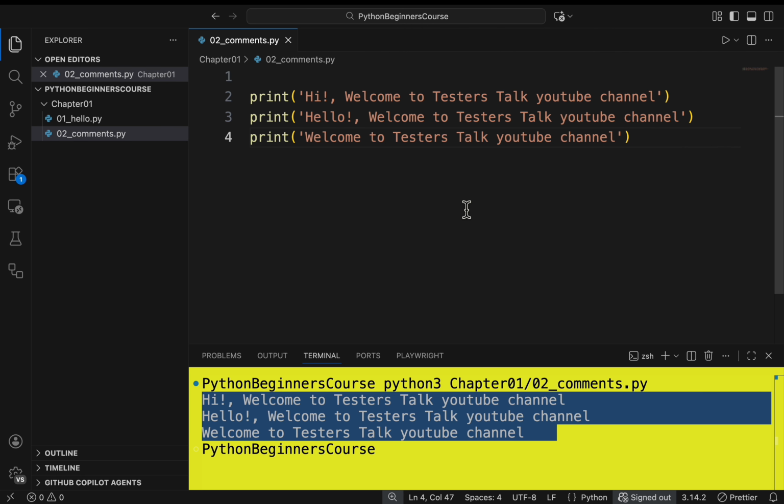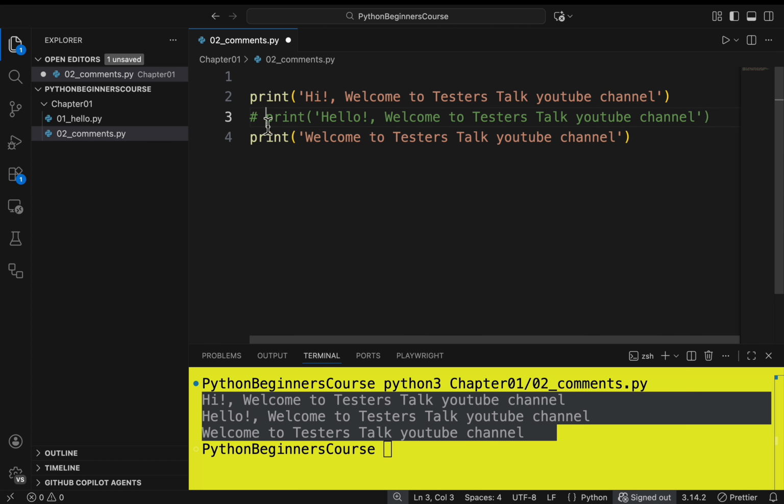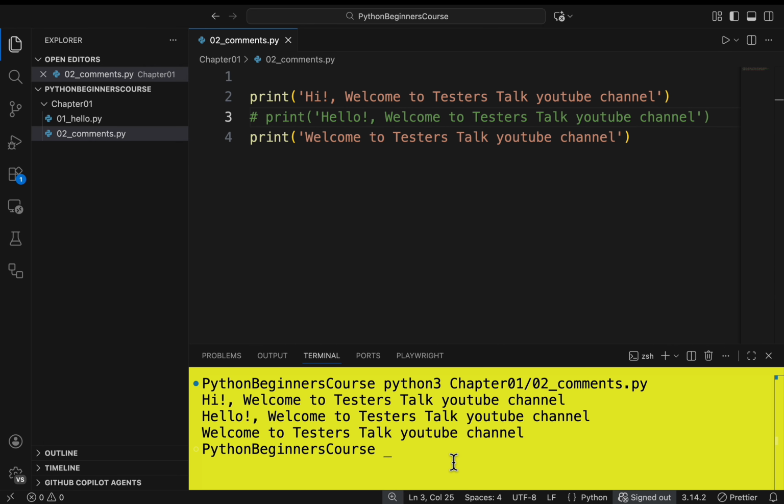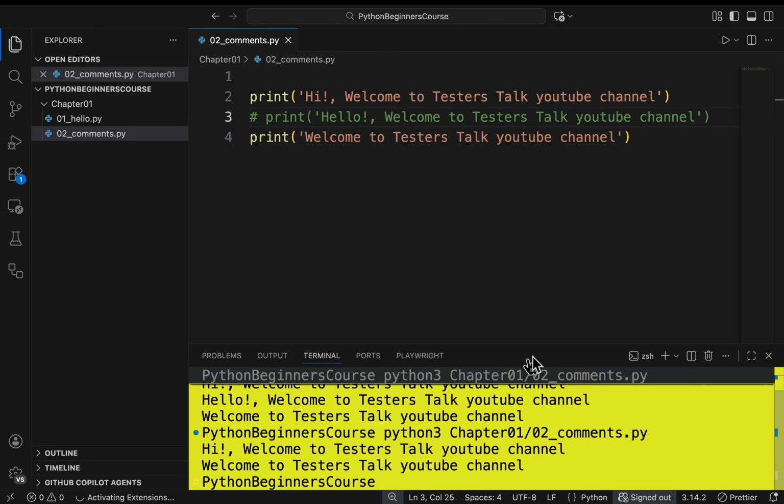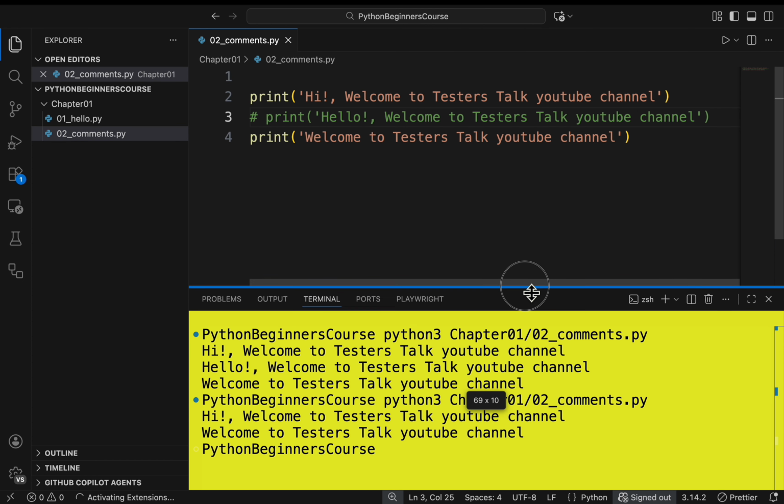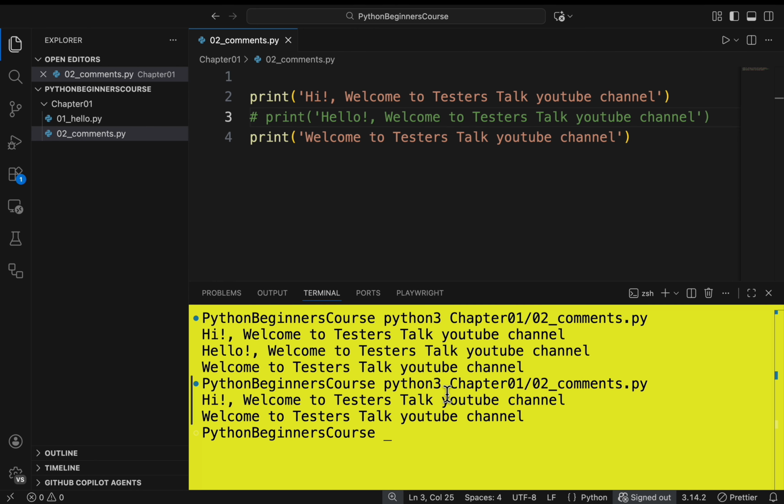Now we will see how to comment a single line. You can comment any line in the Python file by using a hash symbol. So this will be used to comment only a single line. If you see here, this is turned into green color. So if I run the Python program once again, this time only two print functions got executed, right?